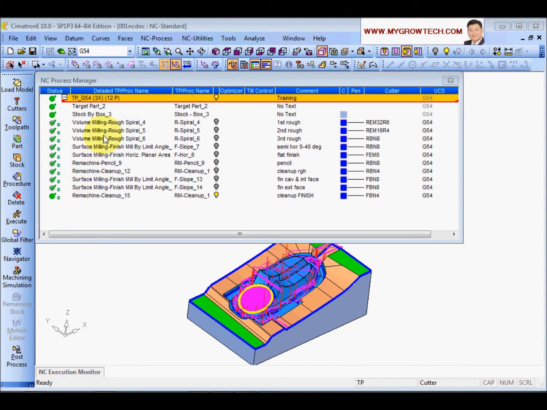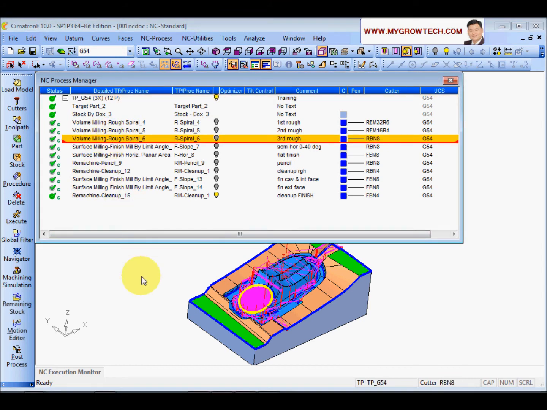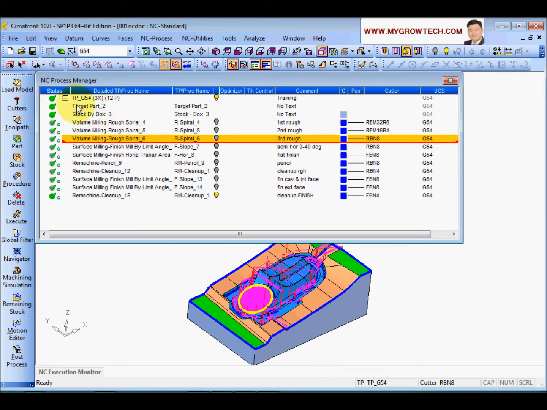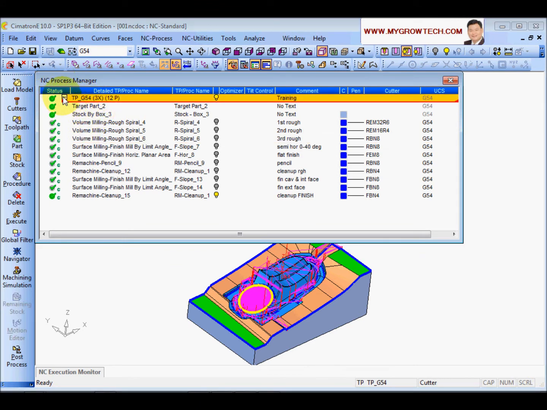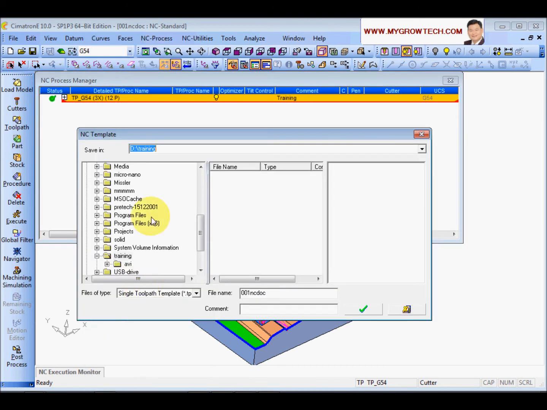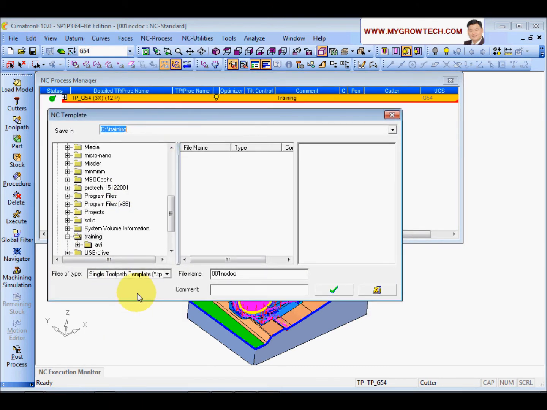Next, I'm going to show you how to machine another part that is almost the same as this one, except mirrored. So the first thing that I'm going to do is to save the whole TP, all the process that we have done for this part, into a template. Just select the whole TP and save as template. This is a machining template.